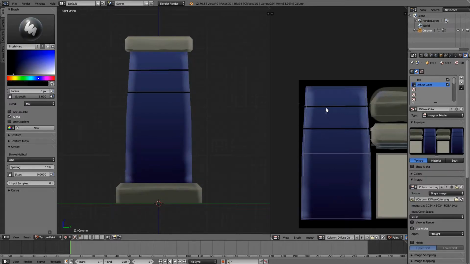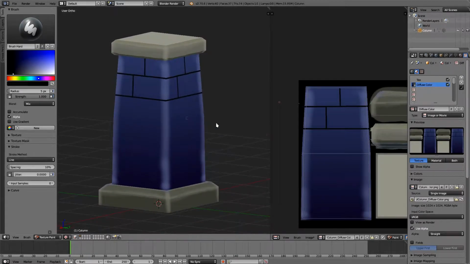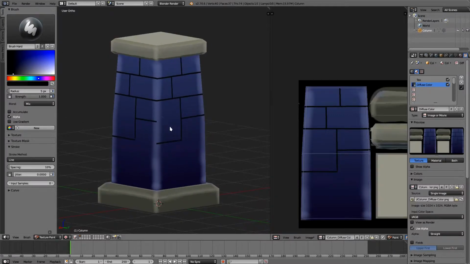I don't want these to be perfectly even or anything. We'll do a bigger brick right here, just to break the pattern a little bit. That's going to be a problem, isn't it? The way I unwrap this is working against me. I'll just do that.